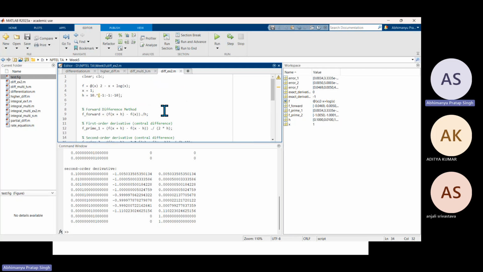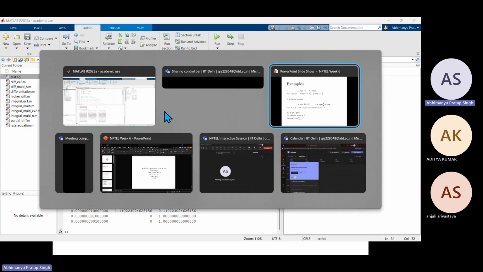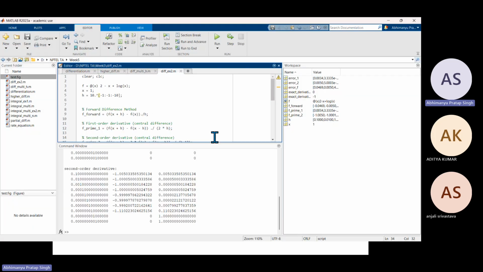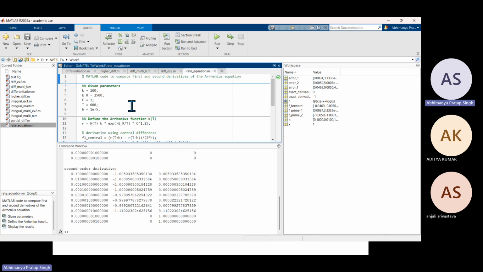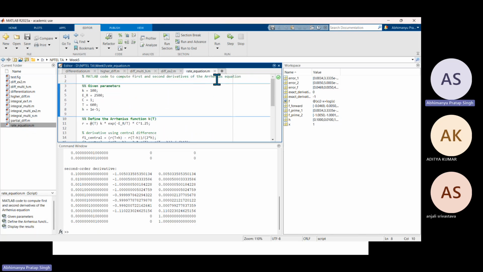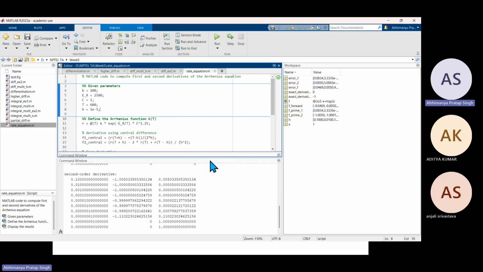So this is clear to everyone. I will just move to the next part then. There is one more example, so we can check this also. This is similar. I've already created a function for that, I think. Arrhenius equation.